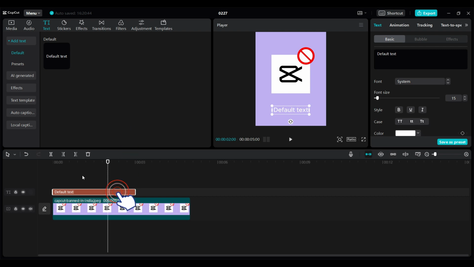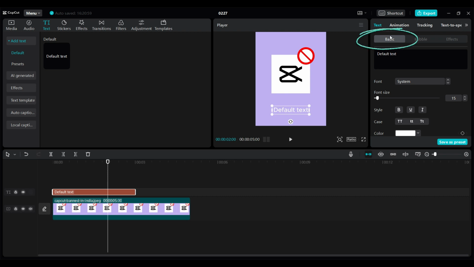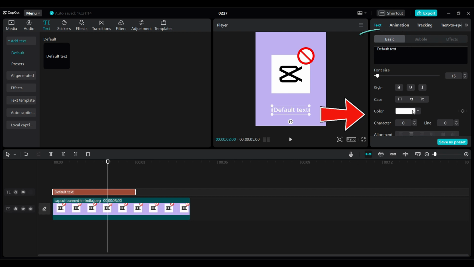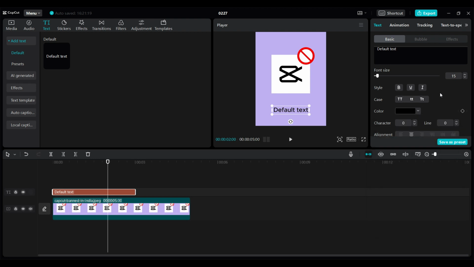Well, let's click on this text right now and the menu bar will pop up on the top right corner. There are lots of things like text, animation, others, and in the text tab, let's focus on the basic sub-tab. I'm simply gonna change this color using this feature that is color. I'm gonna make it black.